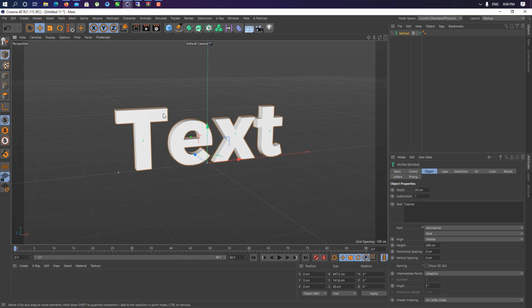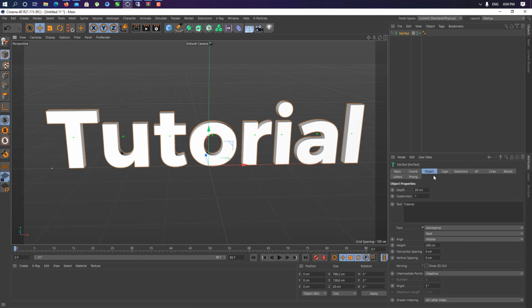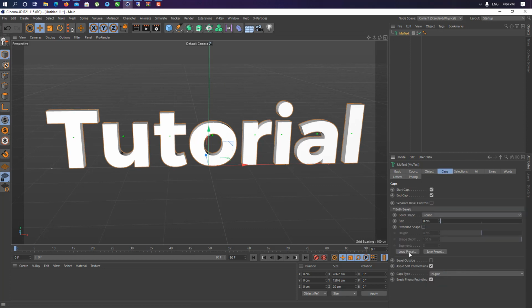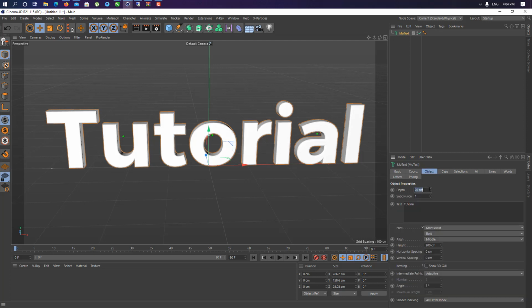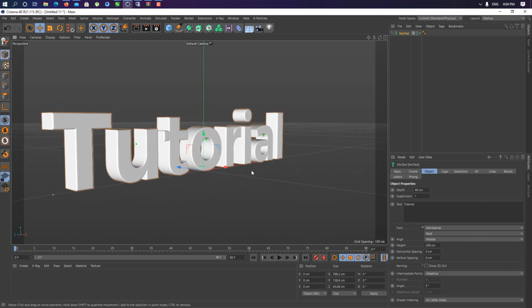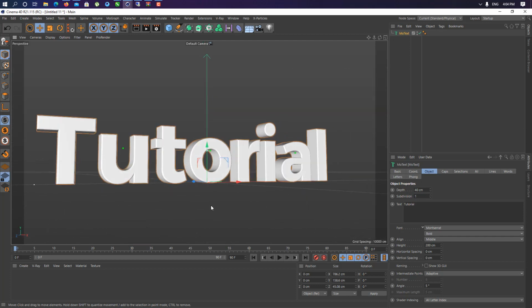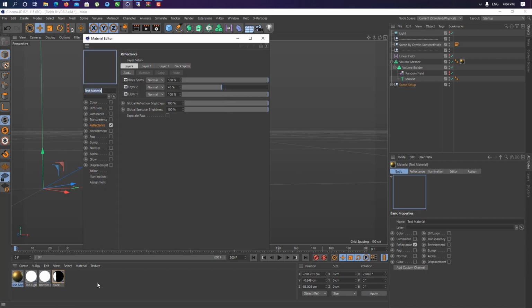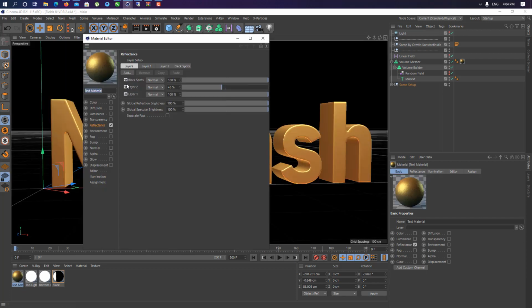Tutorial. Okay, so now we add just a little cap here, like basic roundings, make it a little bit lower, smaller. Depth, change it to 30, make it more, or 40. So that's looking okay for me.